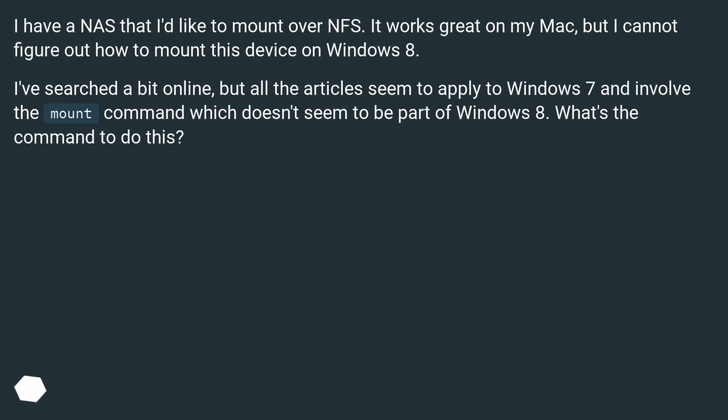I've searched a bit online, but all the articles seem to apply to Windows 7 and involve the mount command, which doesn't seem to be part of Windows 8. What's the command to do this?